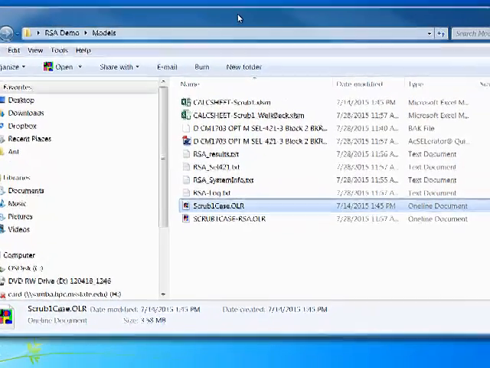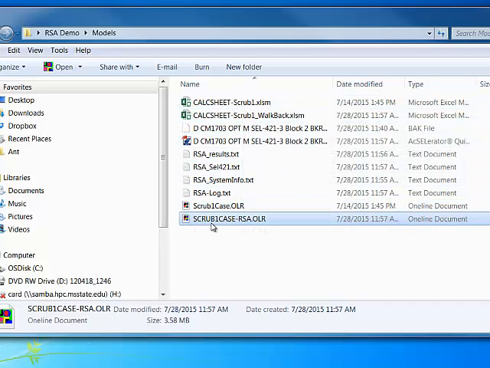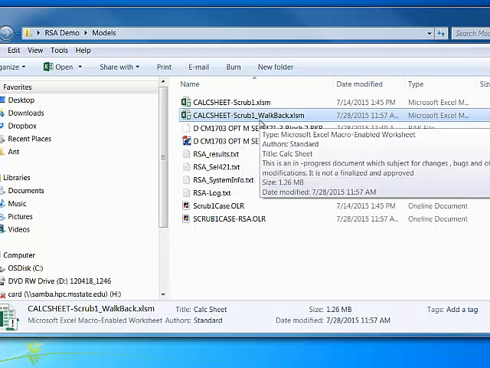And if you look in the folder now, you'll see several more files in there. The first one we talked about just a second ago is, we have a new OLR. It just includes the information that we have changed. We have a new calc sheet that has been appended by the name of the outage list type that we chose. So you'll see the underscore walkback.